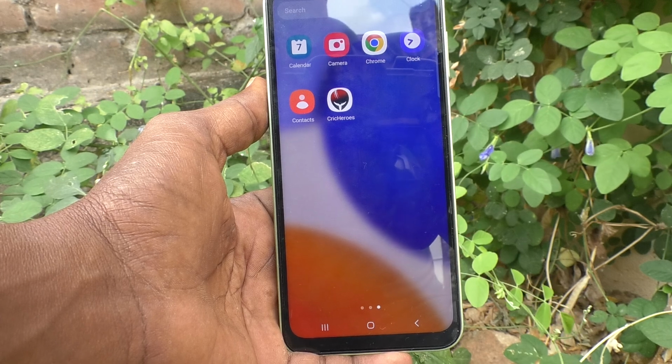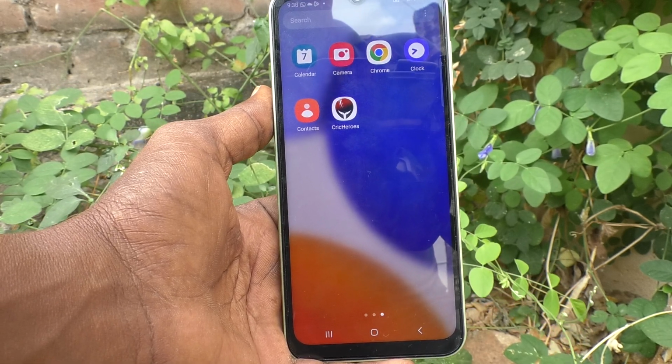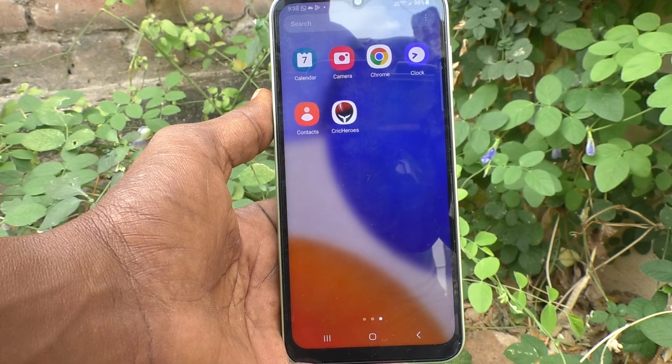So in this way you can easily hide home screen apps in your phone Samsung Galaxy A14.